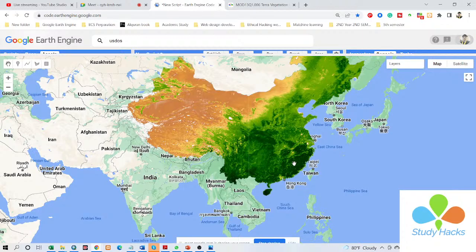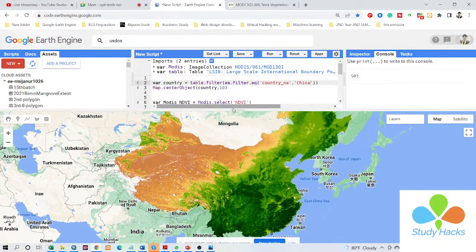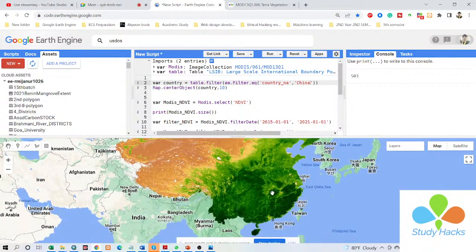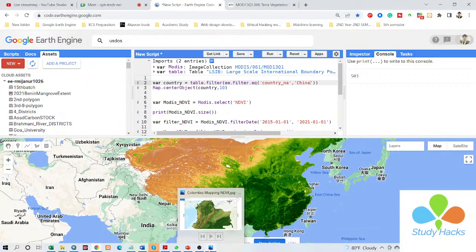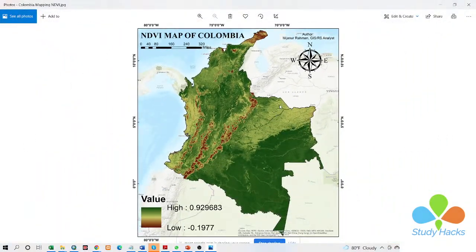Also you can see some dense vegetation. Also you can see this area has very little vegetation, and there is no vegetation in this area. So this is the NDVI map of China for the years 2015 to 2021. We can get this China NDVI map. You can easily export this map and make the map layout or other things using the ArcMap software for your research paper as well as your presentation work.